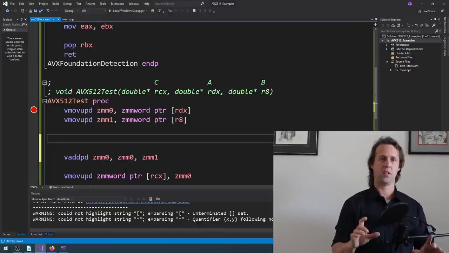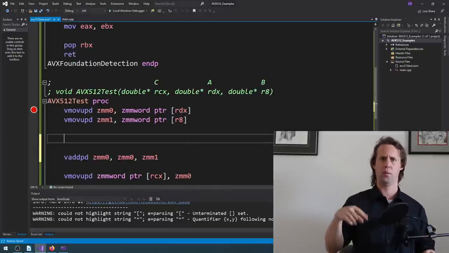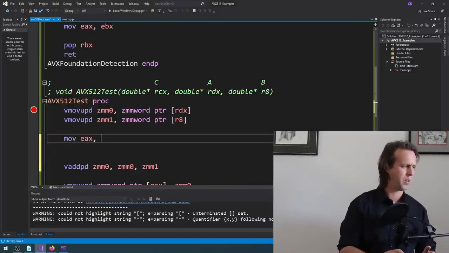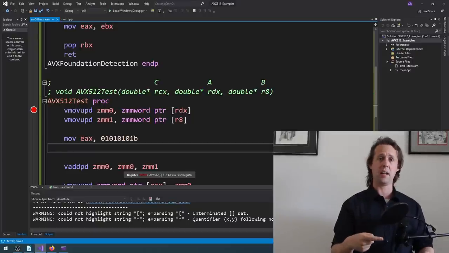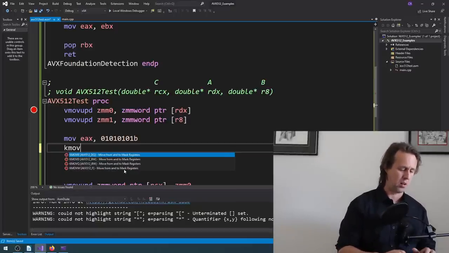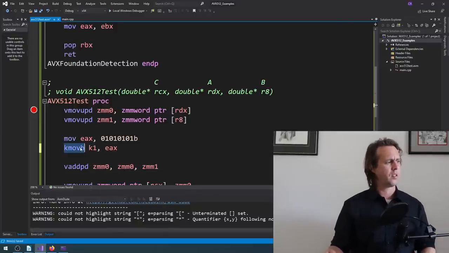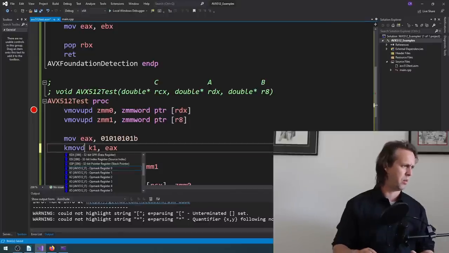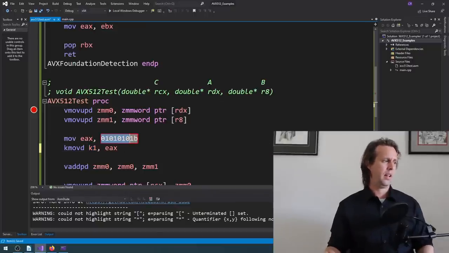To use a K-mask, you set it up with some pattern of ones and zeros. So for example, we might set it up with 55 in hex, which is just 01010101. So if we go mov eax, 55h, actually, I might just write it in binary, that's easier. If we want to move that value into a K-mask, then we can't move it directly. What we can do is go kmovb, because it's a byte, with K1 and EAX. So kmovb will move a byte from EAX into the K-mask K1. You've also got kmovd for moving dwords. There's a couple of different moves just here, but we've just moved this byte 01010101 into K1.